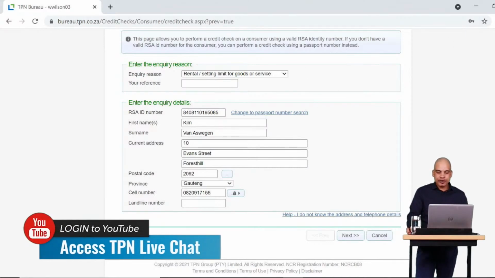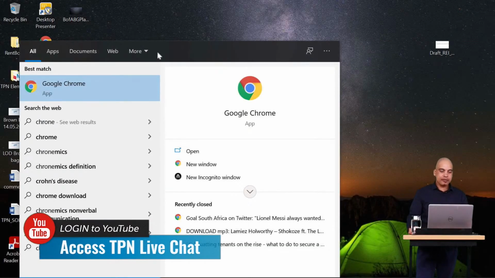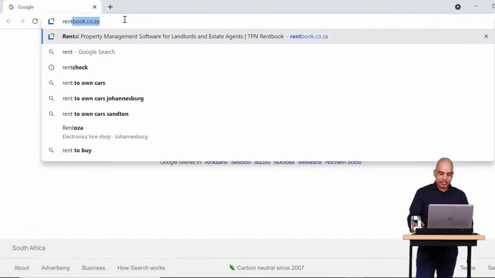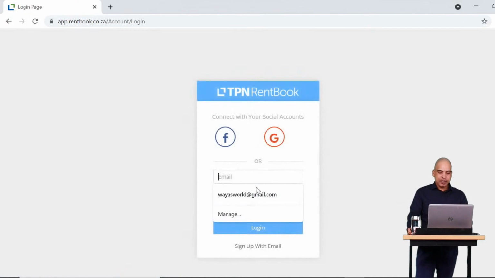Now, once you've run the credit check, you can now go and load the property on the system and perform and place the tenant.